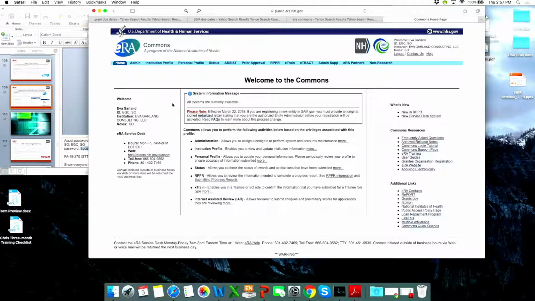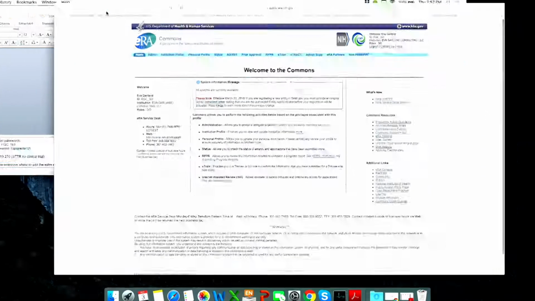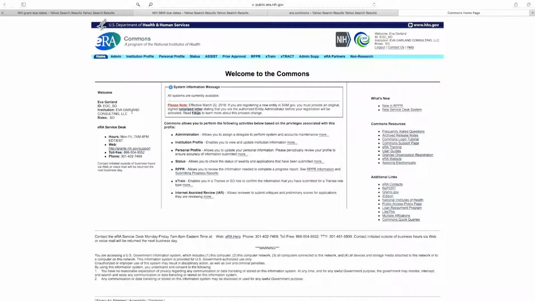Okay, so this is what happens when you log into your SO account: you have all of these different tabs. Over here, this is just our dummy site, for Eva Garland, and you want to make sure that you have an assigned role of SO, signing official. So you can see you have all these tabs up here.